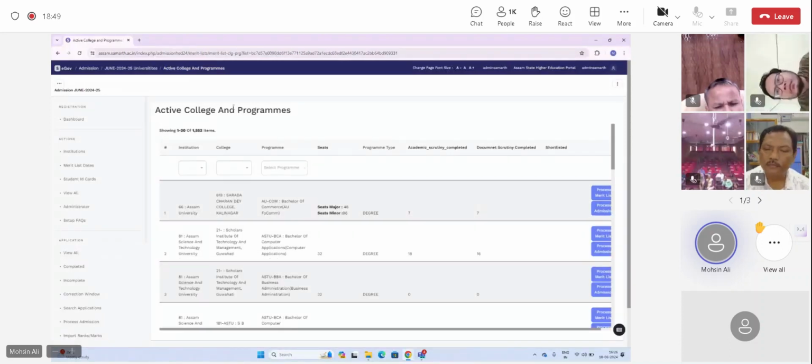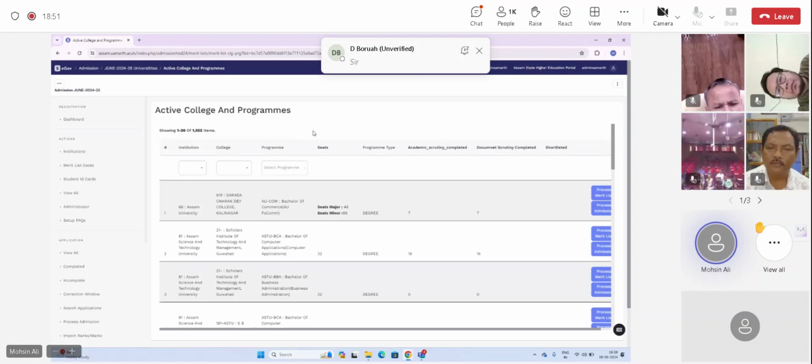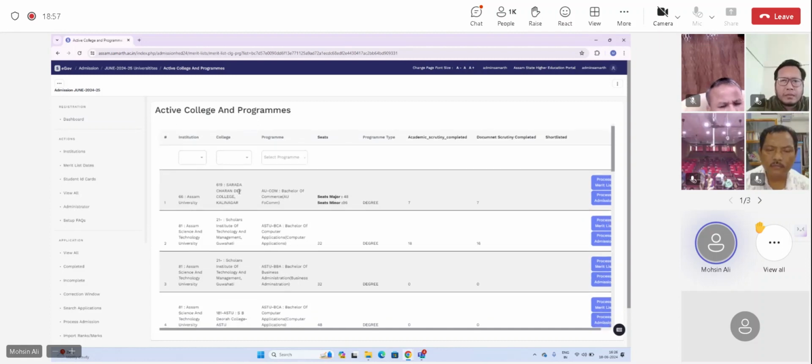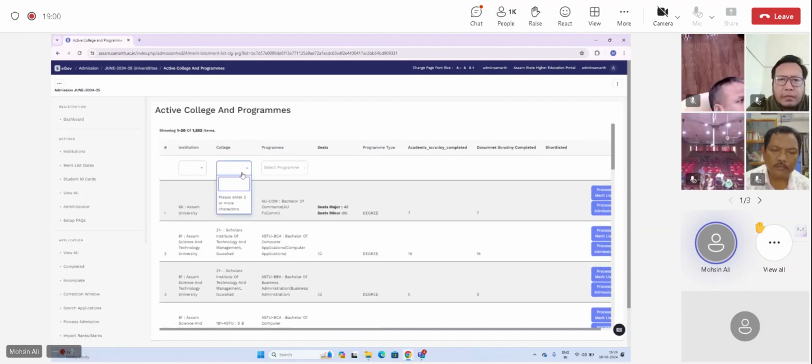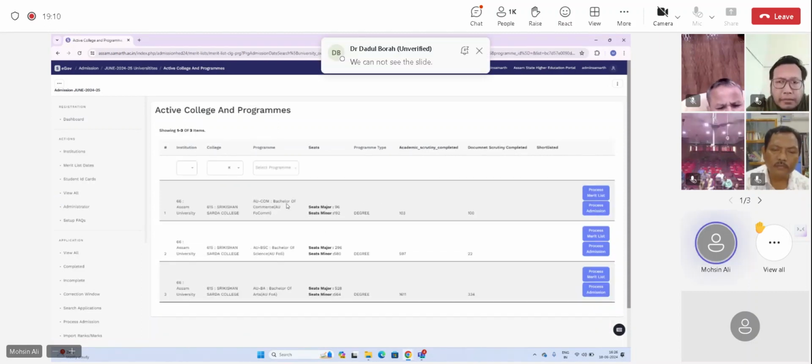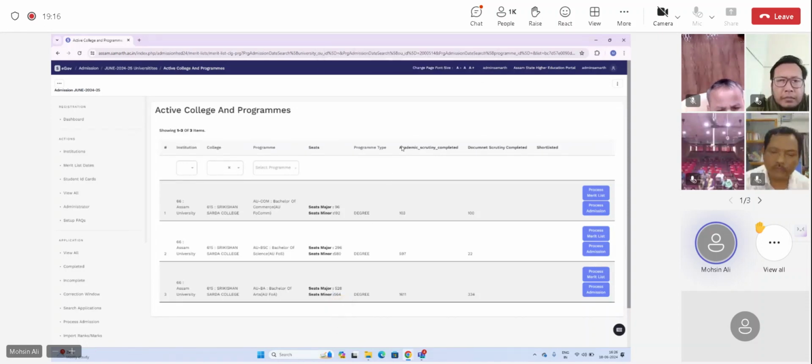Here I can see all the active colleges and programs. But in the principal's login, they only have the programs of their respective colleges. For example, I'm going to search for one of the colleges. So this is the college. Under this college, these are the programs: Bachelor of Commerce, Bachelor of Science, and Bachelor of Arts. These are the three programs, and this is the academic scrutiny they have completed, and this is the document scrutiny they have completed, and there is an option, process merit list. So each and every principal has this type of option.